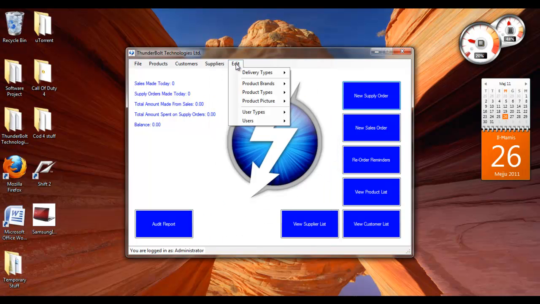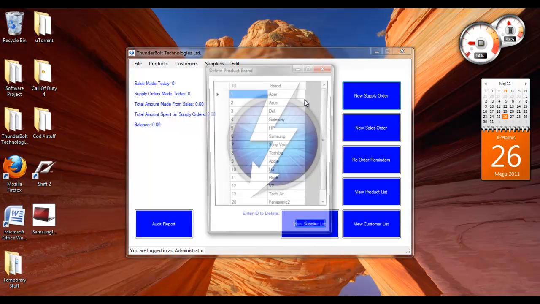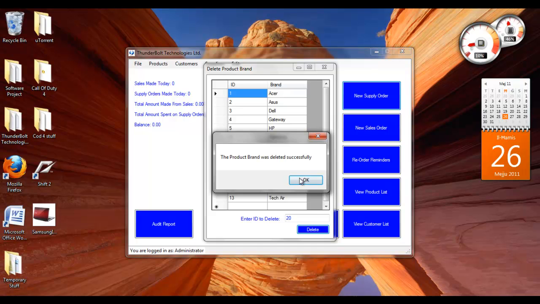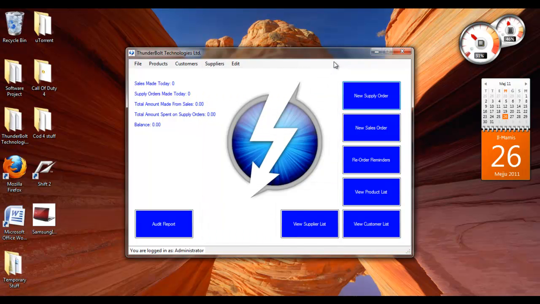The user is also able to delete a product brand. Here he will enter the ID, press the delete button and the product brand is deleted. Product types can also be edited and deleted.